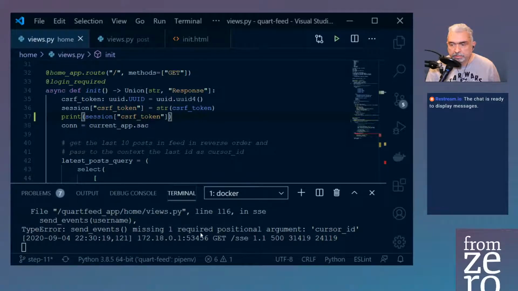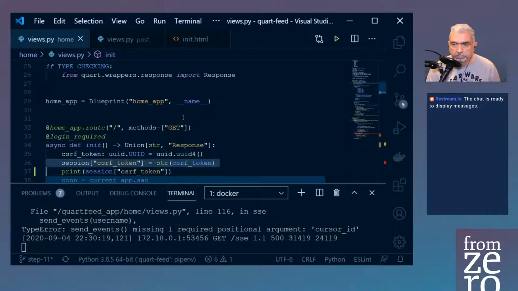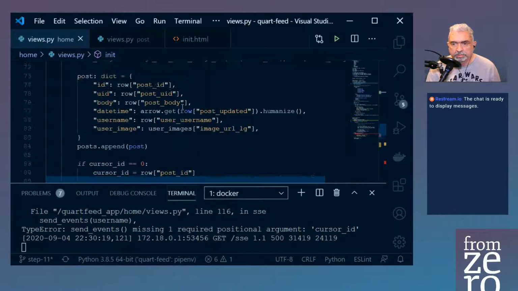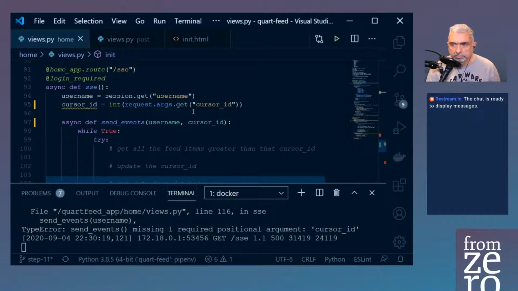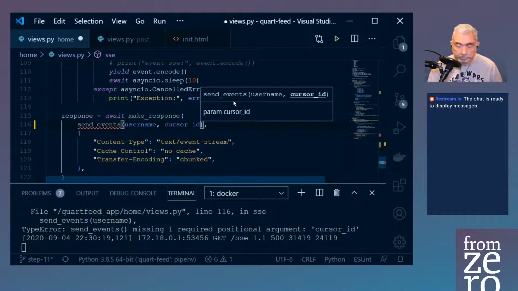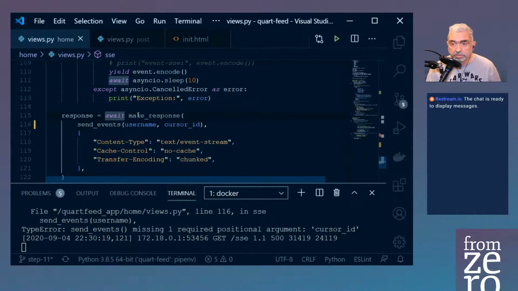I'm thinking that maybe this error is what's causing all these problems. So it says missing one required positional argument cursor ID. Although I don't think so, that's coming on the SSE side. So no, it's not coming from there. Although this would solve their problem.